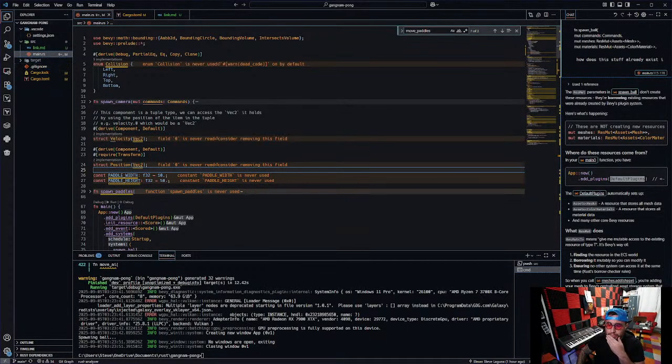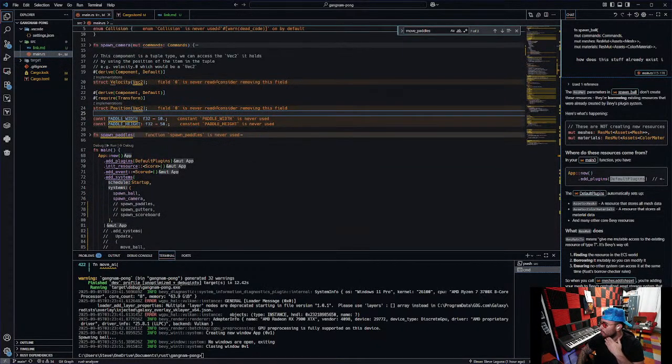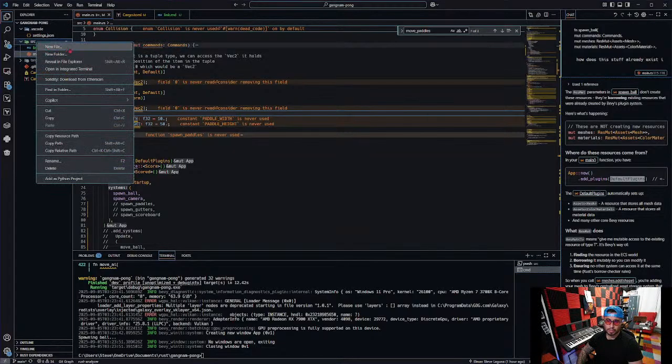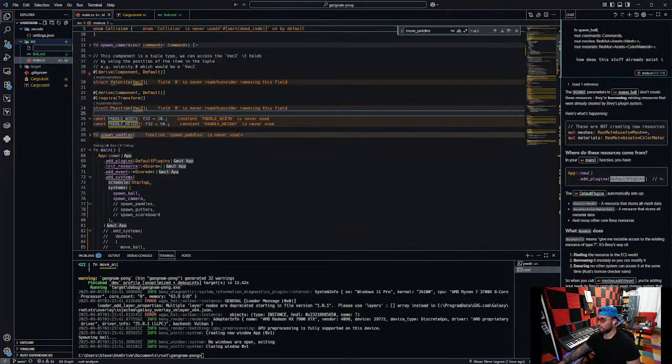All right, so I like that. I like that. So let's just do that. A ball plugin. So let's just do ball. Ball dot rs.